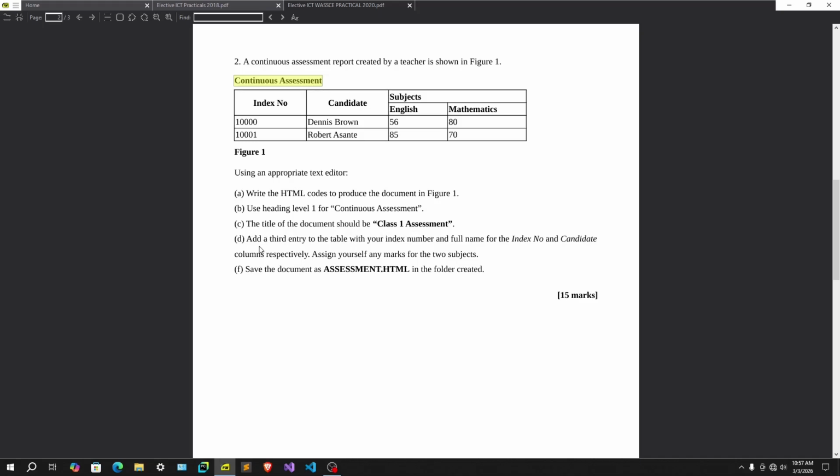D. Add a third entry to the table with your index number and full name for the index number and candidate columns respectively. Assign yourself any marks for the two subjects. And finally, E says, save the work as assessment.html in the folder created. So this is the whole question.